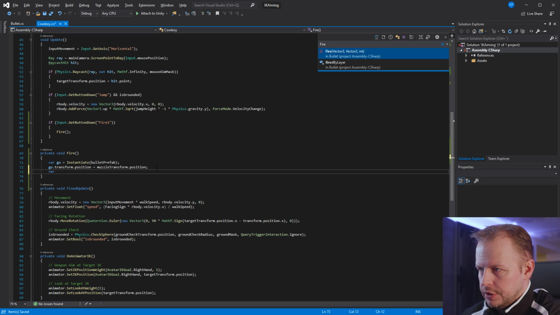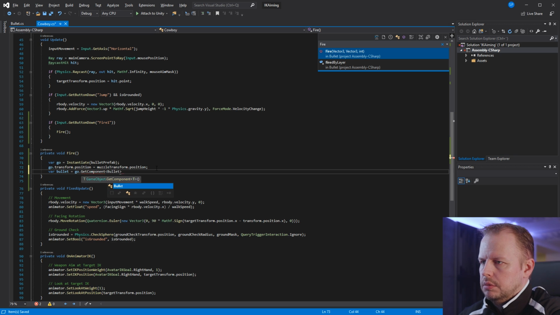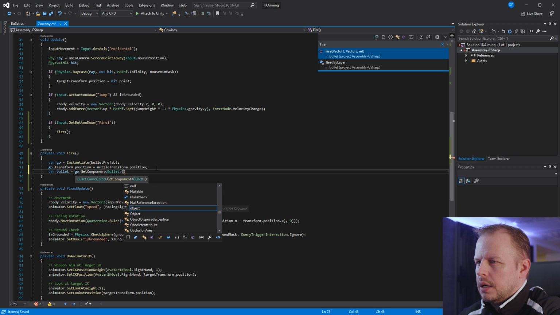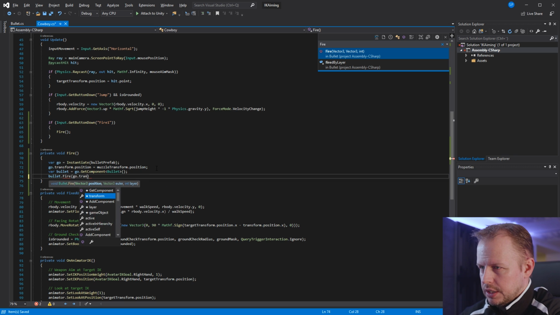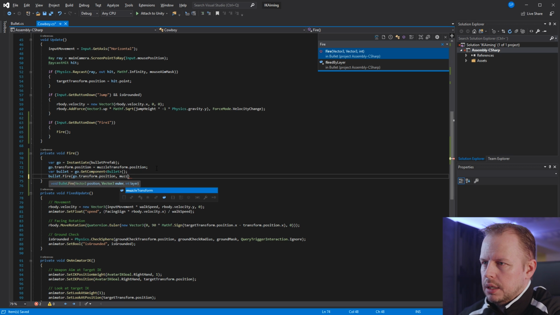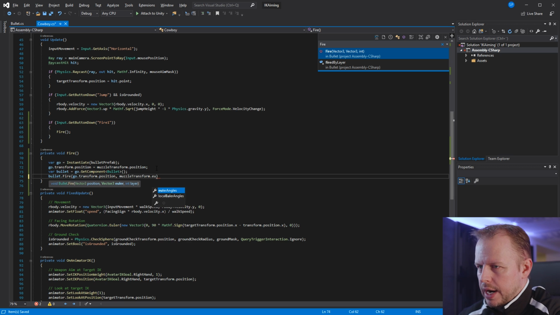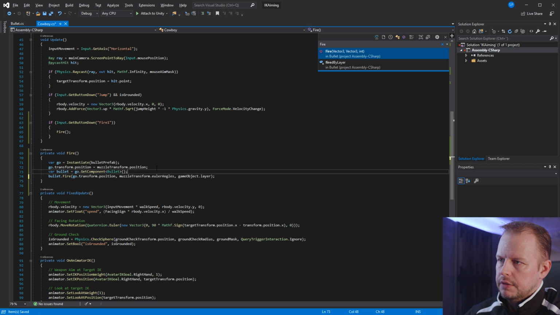And then we need to grab the reference here to the script that we created. So the prefab that we instantiated will have this component on it that we created, which is the script. And then we also need to call this, so bullet.Fire. And then the position will be the transform's position of the bullet itself, since we've already set it. And then the direction will be the Euler angles of the muzzle that we created. And then the game object layer is the layer of the player itself. So that should be it.